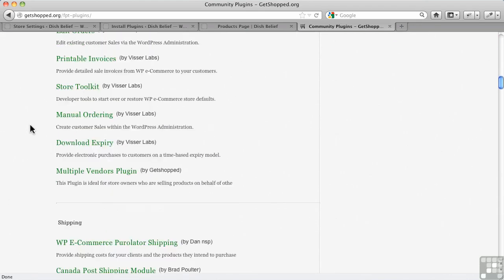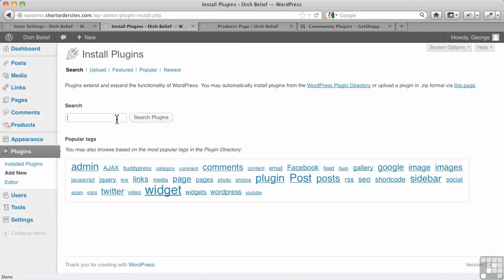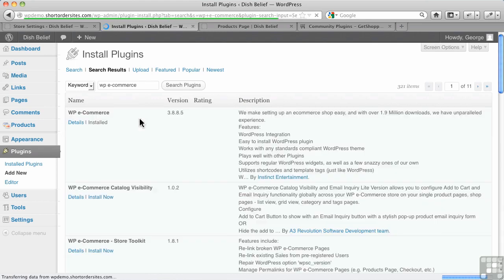Now, there's a few that are here and not in the repository at wordpress.org. But mostly they're over here. So I would look here first. There are plenty that are here that aren't over at getshop.org. There's many more, as a matter of fact. So let's do WP e-commerce. There's a couple ways to search for these, but let's start with WP e-commerce. And there, of course, is the plugin itself.